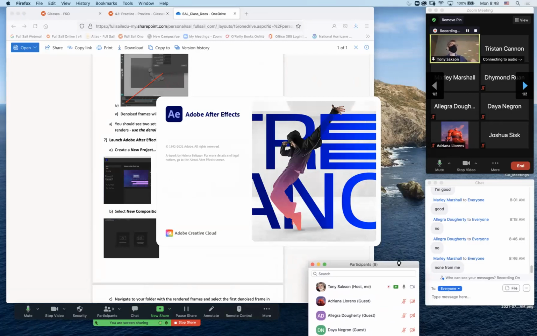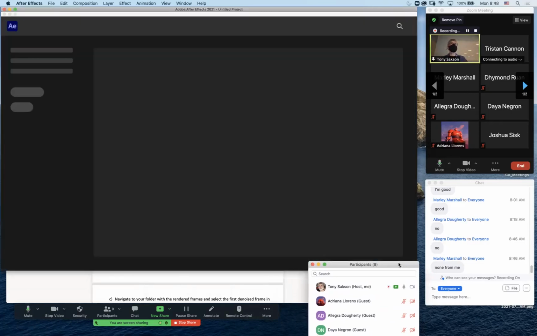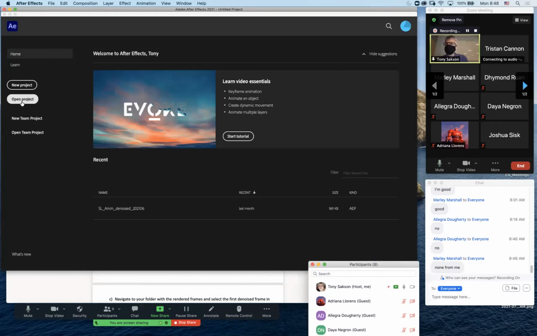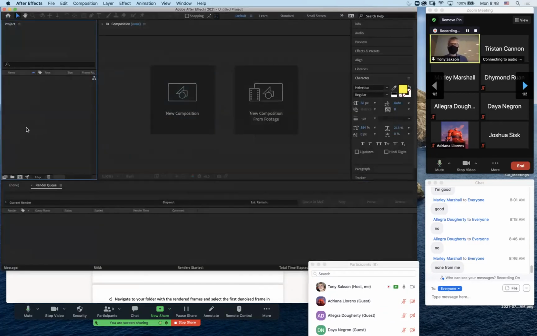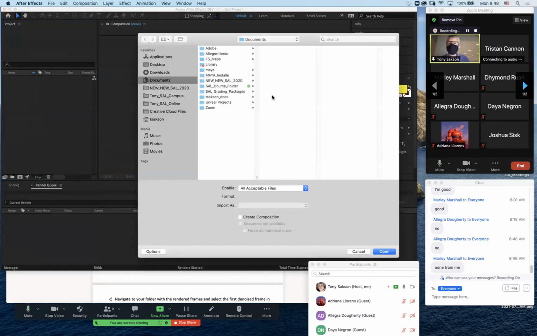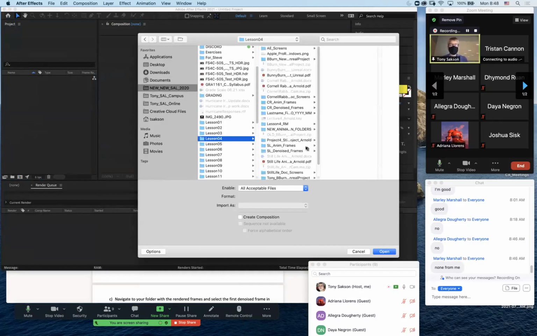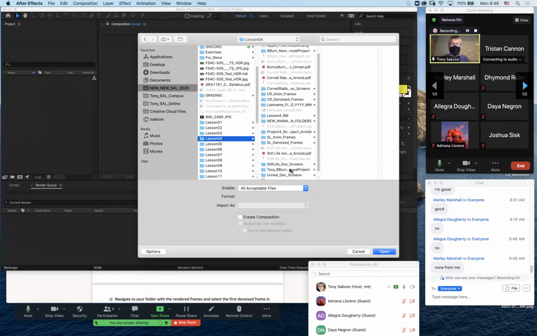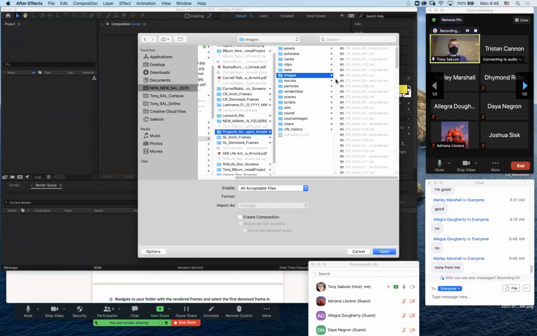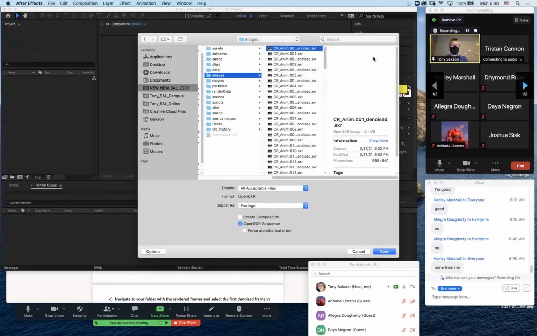So the process for this portion is the same as what we did in Unreal. All right, so we want to create a new project. We want to create a new composition from footage. This time we have to navigate to find our footage, and that's going to be inside my Maya project folder, inside my images folder, and I want to select the denoise EXRs.